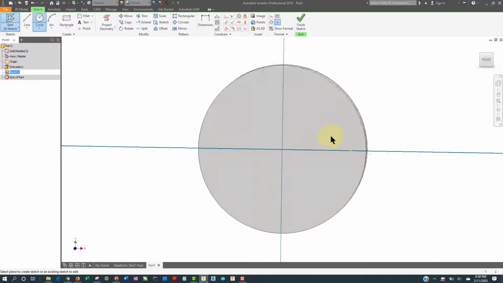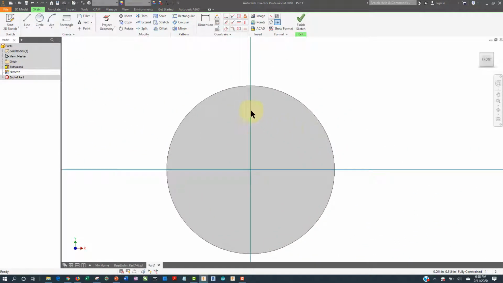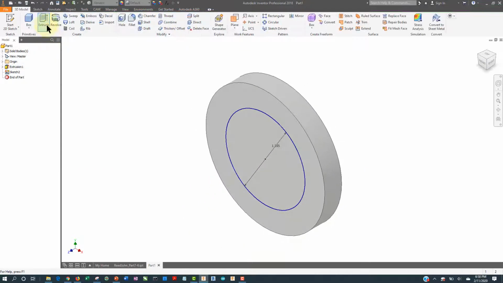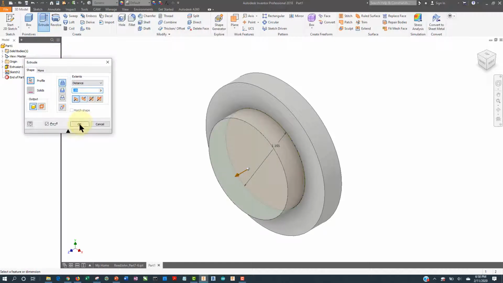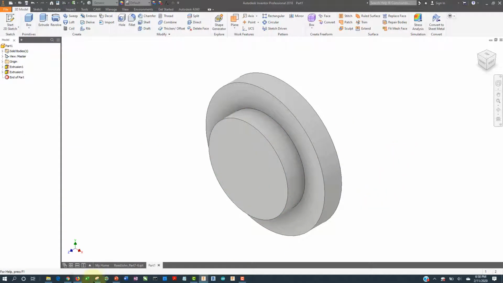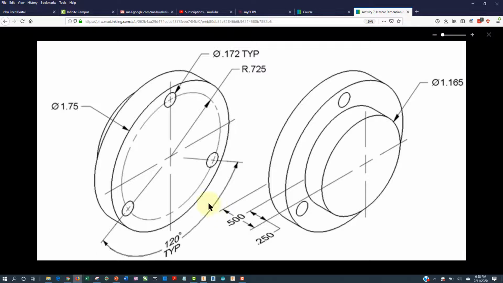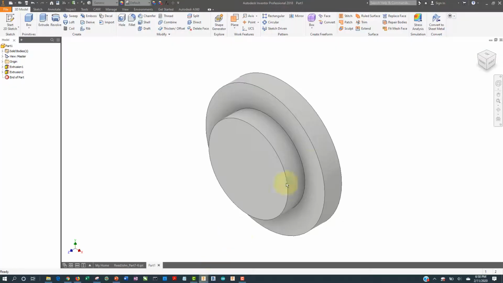Then I'll make a sketch here and make another circle of diameter 1.165. Finish that, extrude outward by that amount. So you can see we're very close to the part with the exception of the holes. So how do we make those holes?